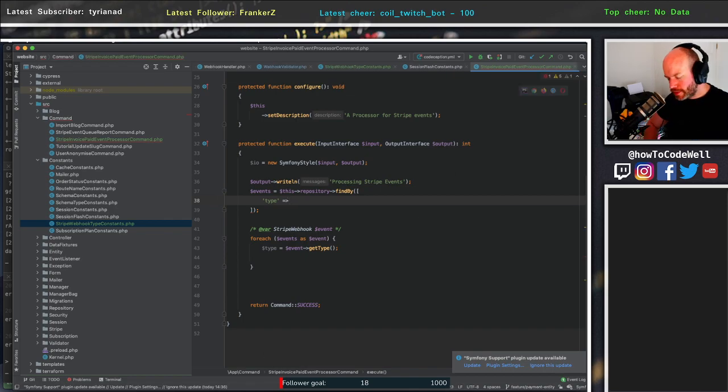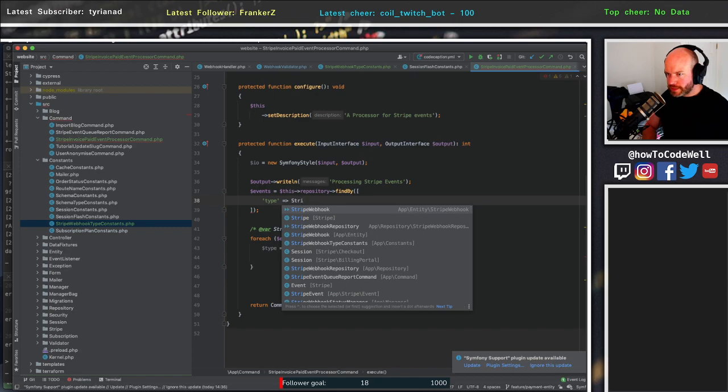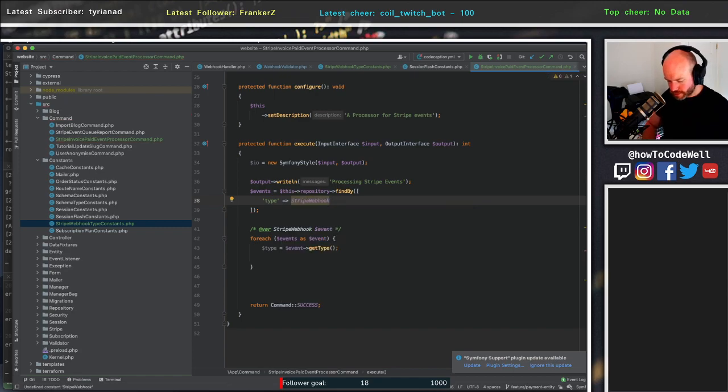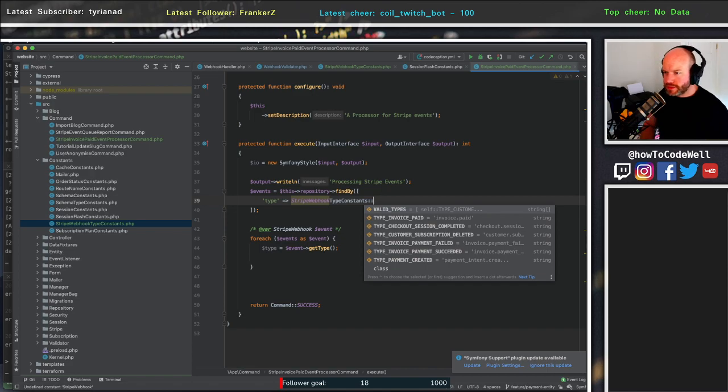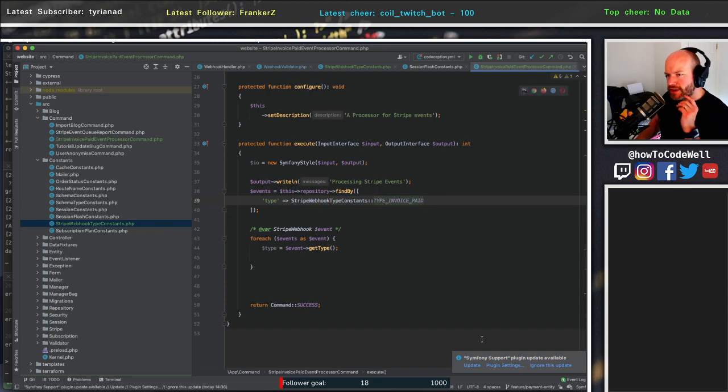Okay, so at this point we're going to do Stripe webhook type constants, and what's the constant we're looking for? We are looking for invoice paid, which is this one. So it's going to find all events of that particular type. What we should do is output processing Stripe invoice paid events.